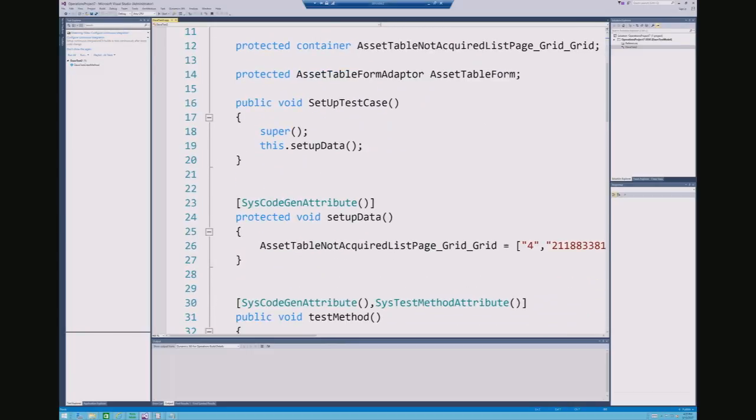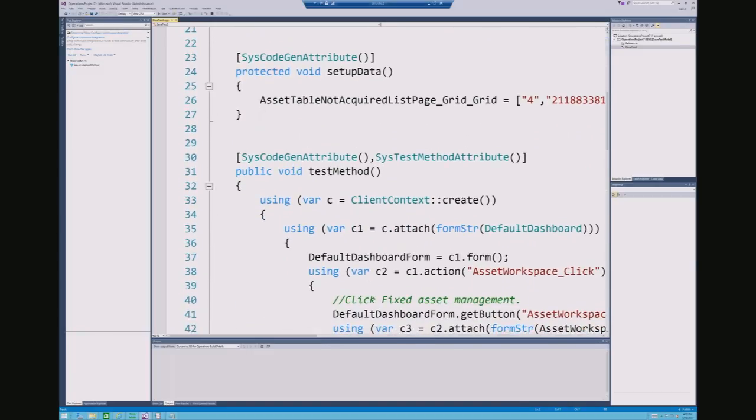One of the things you'll notice on a lot of these methods is a syscodegen attribute. So you can actually add a method that does not have this attribute, and if you update your task recording and use the same name for the class, it'll re-import, but it'll preserve any method that you added. So if you added something for a validation step or something like that, that's how you'd go about doing that.